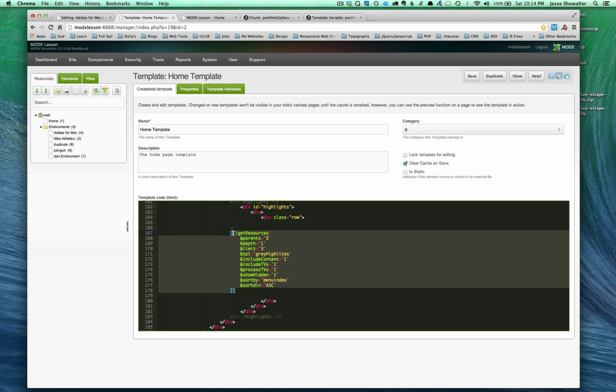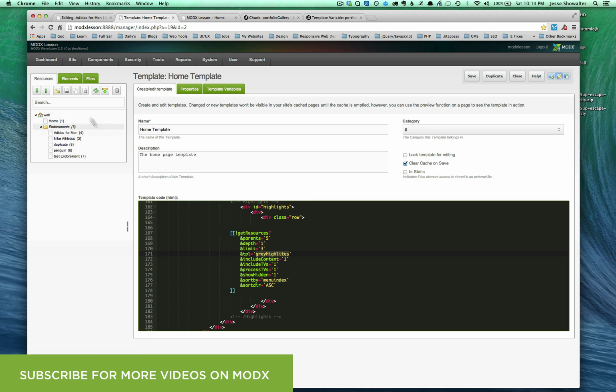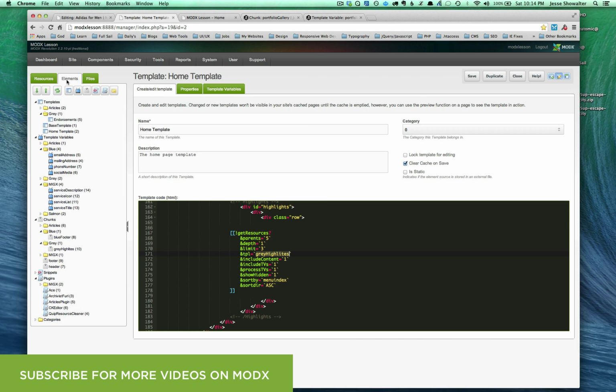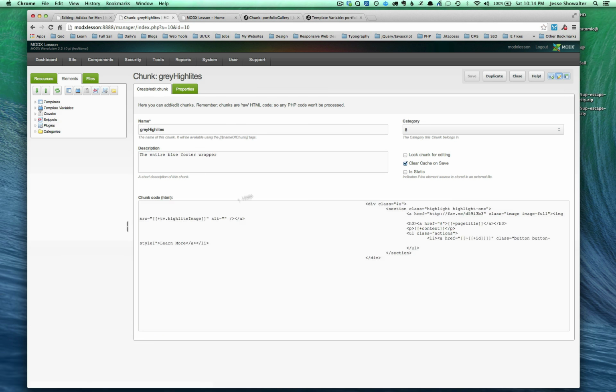So that's a basic getResources call. A little bit more than basic, actually. It's including a few things. But now let's go ahead and look at that gray highlights TPL. TPLs are chunks, reusable bits of code that can get pulled in through that kind of looping action. So when I click on gray highlights, we'll see what happens inside of this.